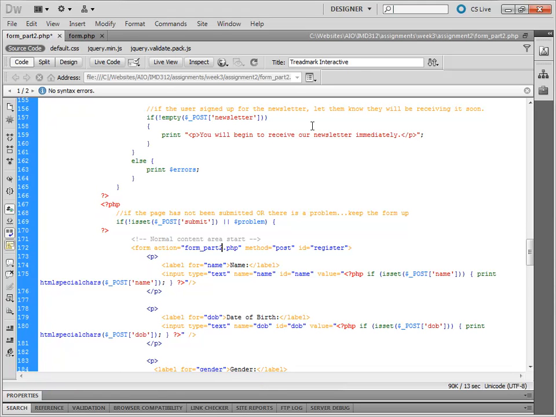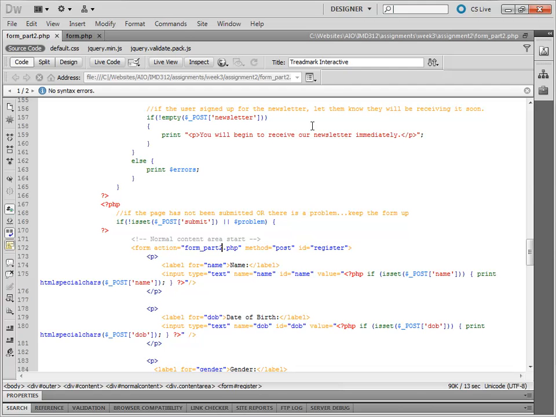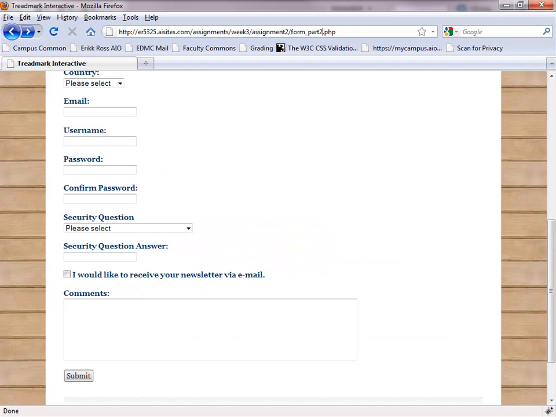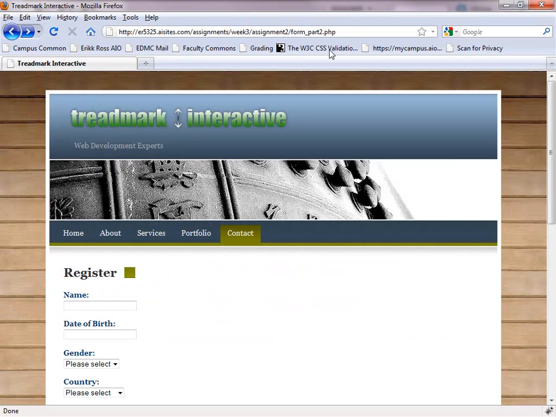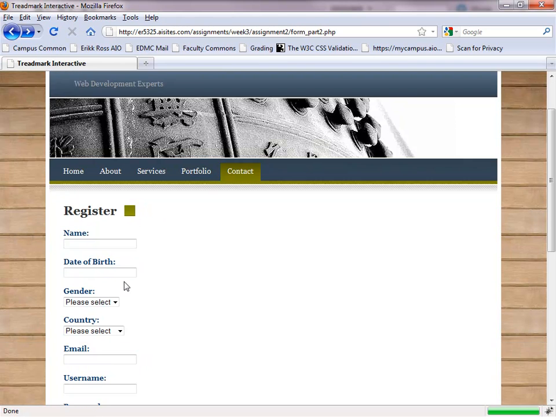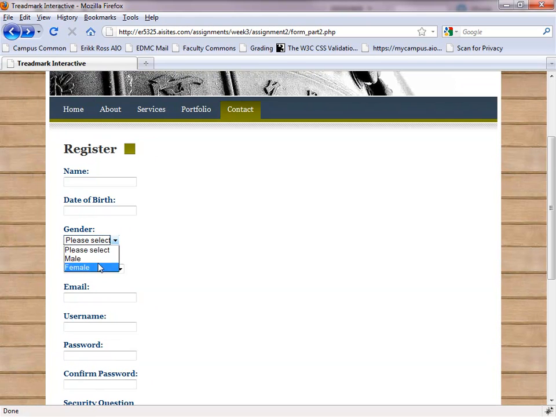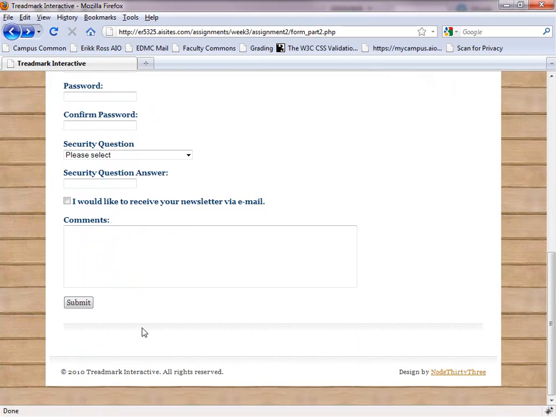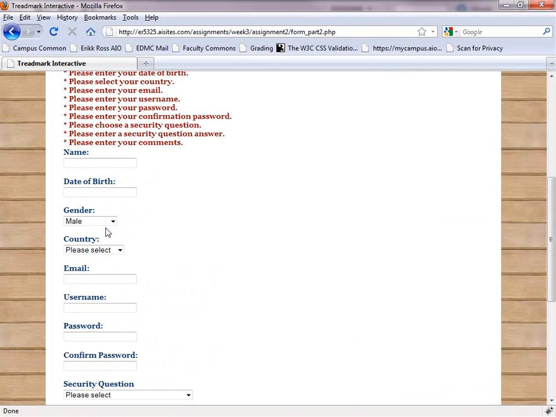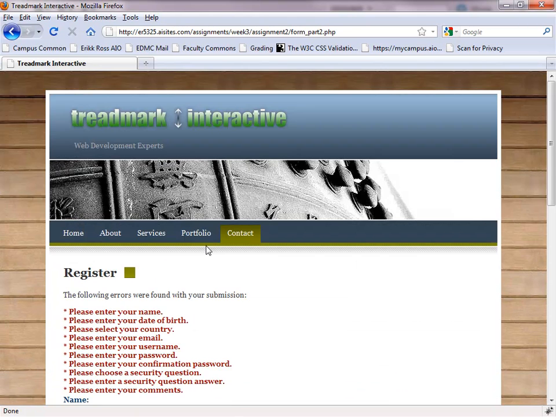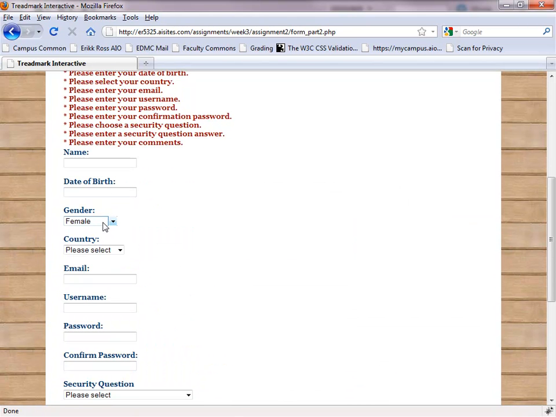So I have form part 1 in it still. I need to add form part 2. Very common mistake to make, especially when you're renaming your pages. So let's try that again. So I'm going to select male. I'm going to hit submit, and it remembers male. If I select female and hit submit, it remembers female.